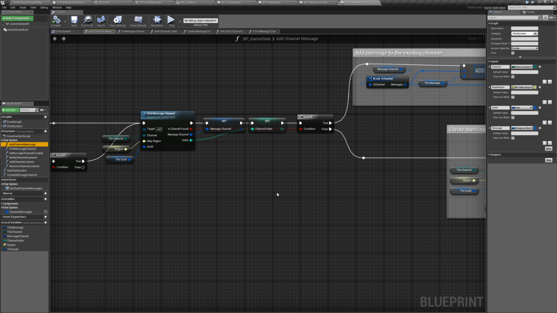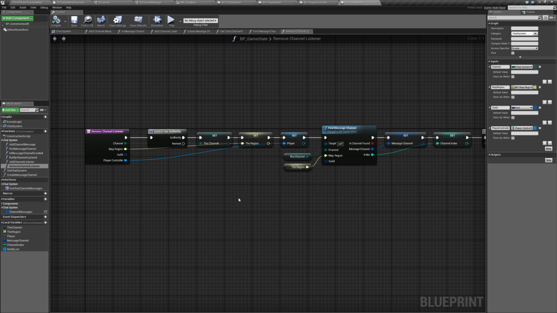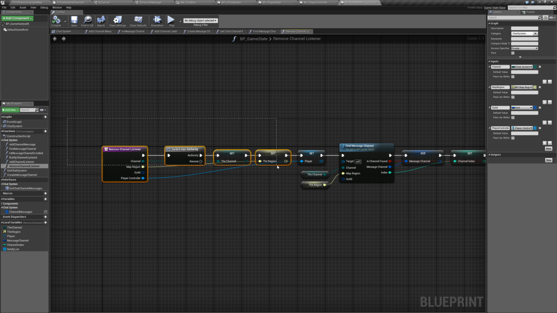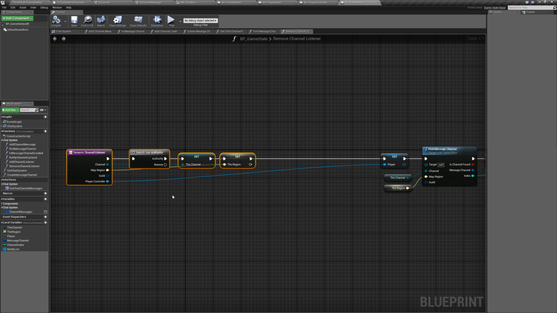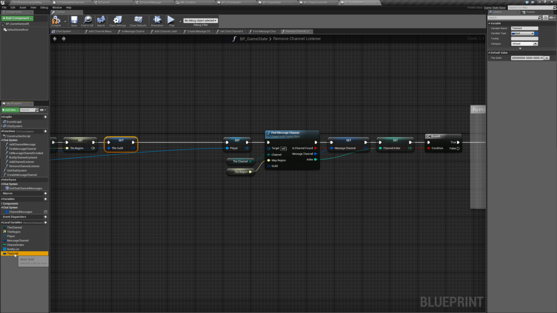Add channel message, remove channel listener. Oh, we've got to do this one too. Okay, let's right click the guild, promote to local variable, and call it the guild. Just like that. And we'll grab the guild, plug it in there.